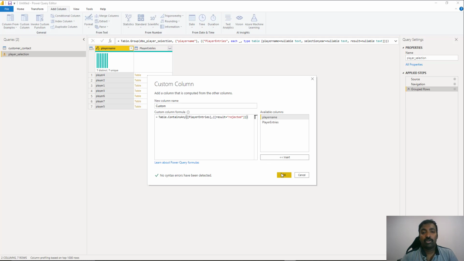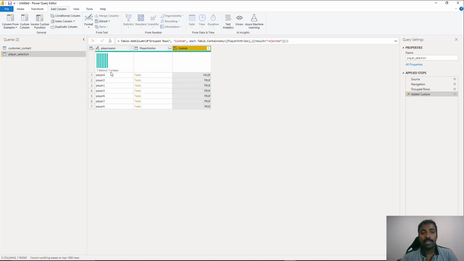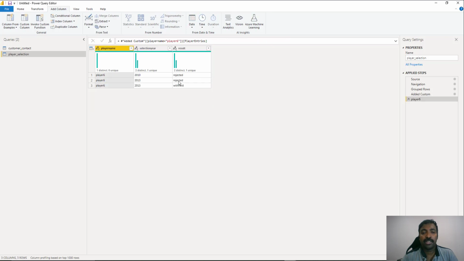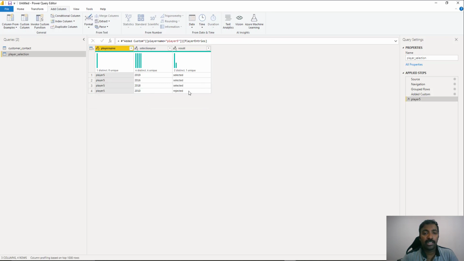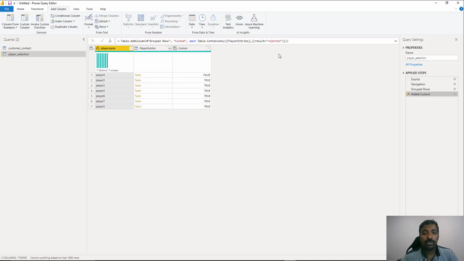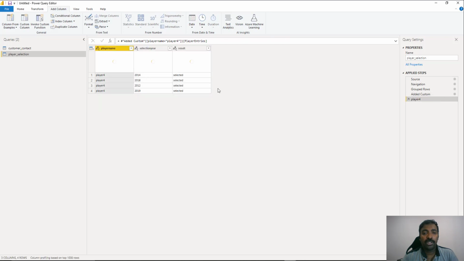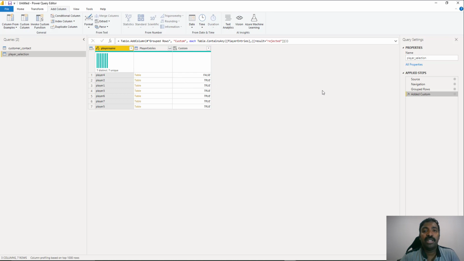And let's click on OK. So if you see, only player 4 will return false, all the others will return true, which means that all the other players have been rejected at least once. For example, if you click on the table near player 6, you can see there are rejected entries. Similarly, if you check on player 5, you can see again a rejected entry. If you check on player 4, you will not be able to see any rejected entries. So that's the only player which has never been rejected.